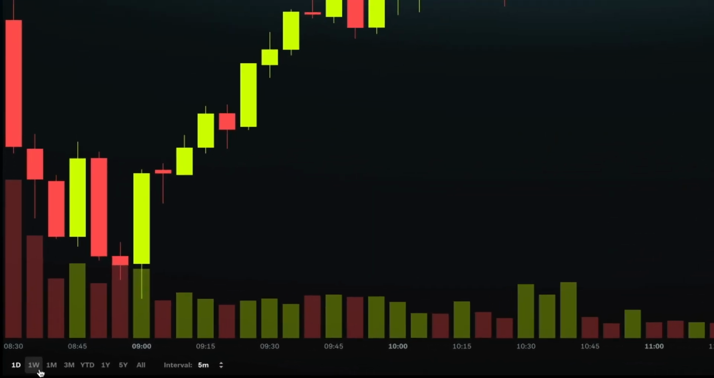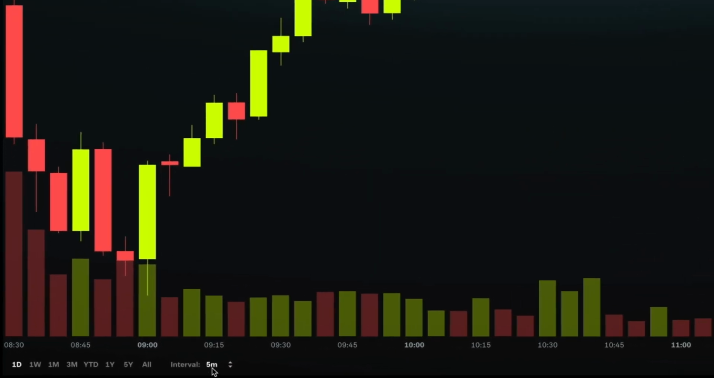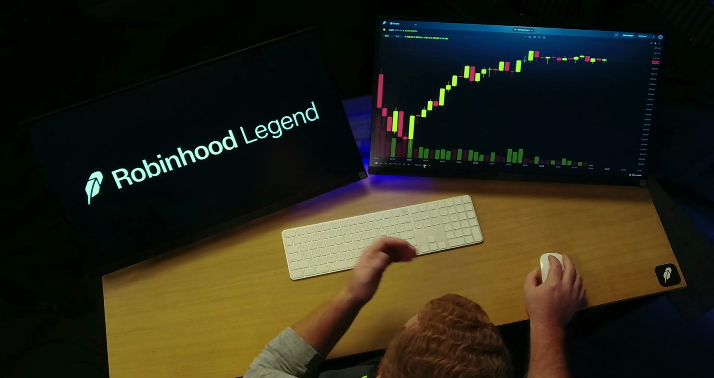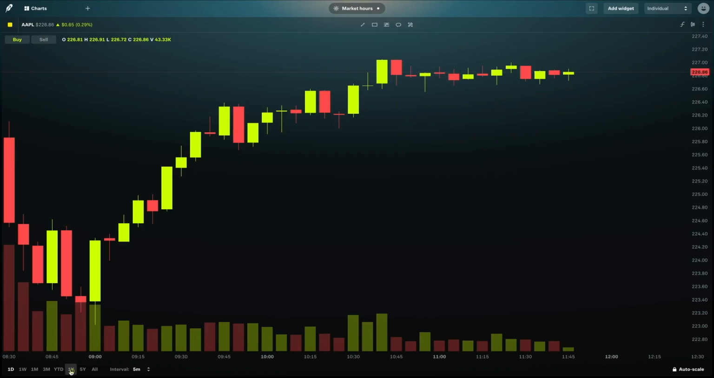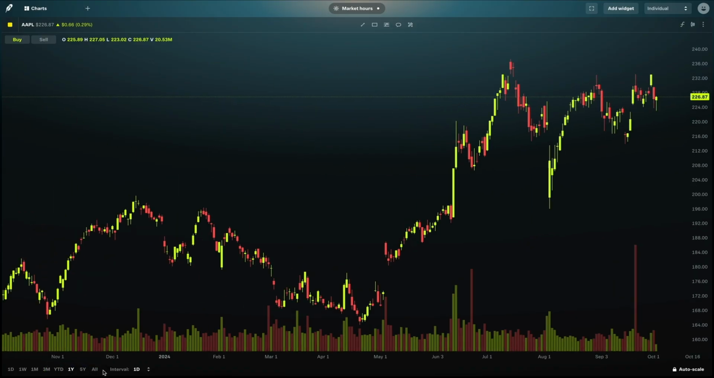Moving down into the chart itself, we've got by default a candlestick chart on our screen, and in the bottom left-hand corner, you'll see your chart duration as well as the interval. By default, we see a 1 day, 5-minute chart. If we want to switch that, we can change it to, say, 1 year, and then the interval changes to 1 day. Now we've got a much longer term chart on our screen.